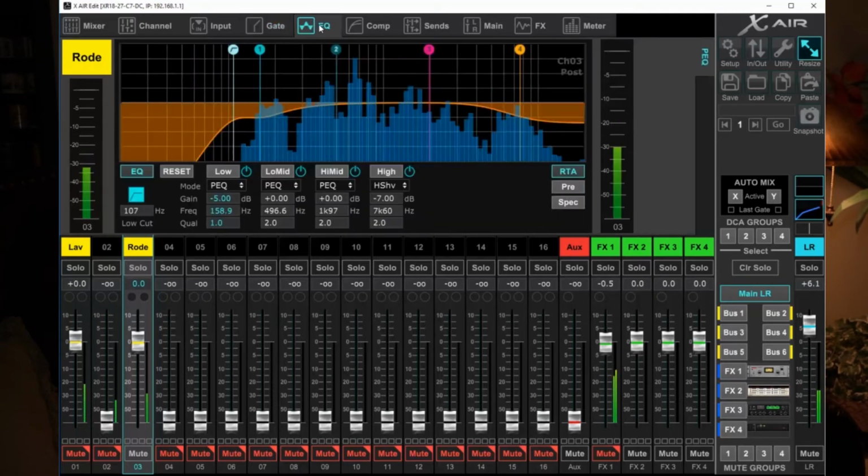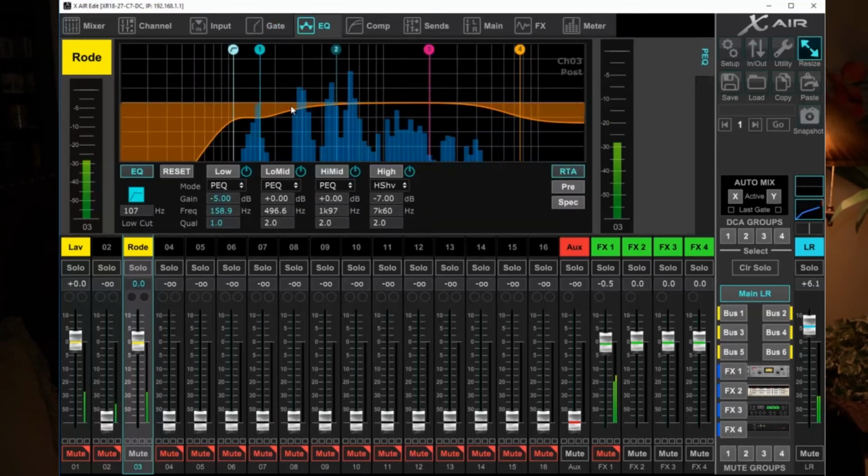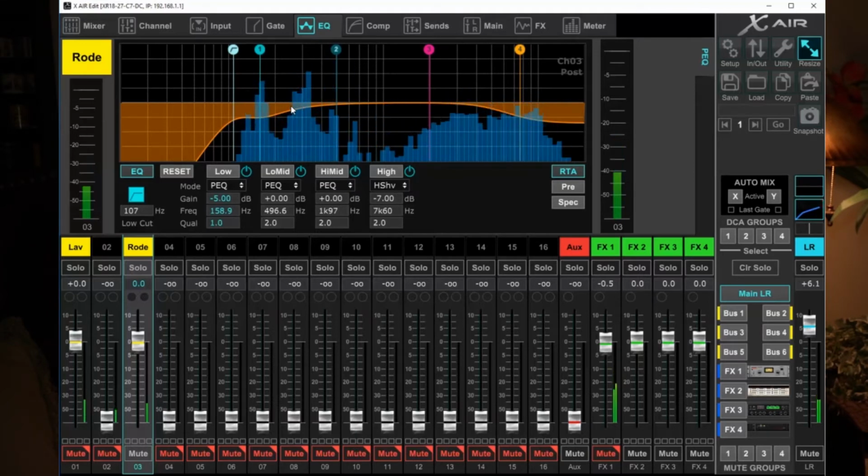The second option here is the EQ. I've got a little bit of EQ going. Like I said, this is a Rode NTG2 microphone that I've just got mounted on the camera. If I kick this EQ in and out, I'll let you hear what that sounds like. This is with the EQ in. This is with the EQ out.